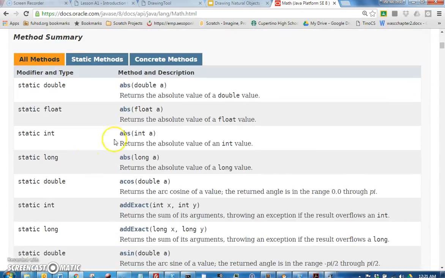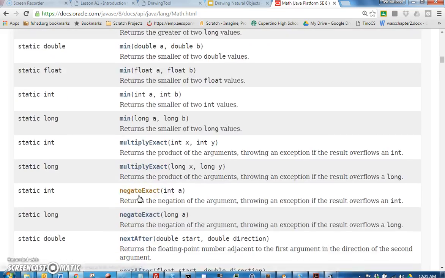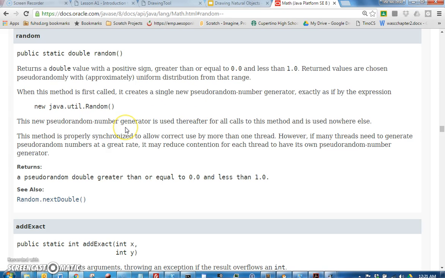Now this has a whole bunch of nice methods for handling any kind of calculations, but it also down here has a random method. It is important to understand exactly how this works. It picks a number from 0 up to but not including 1. So it's possible for it to be 0, but it will never be 1.